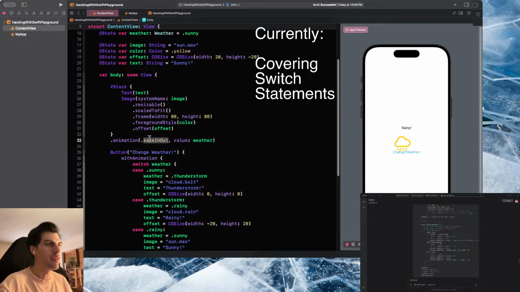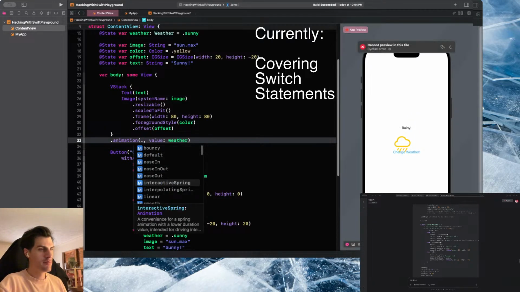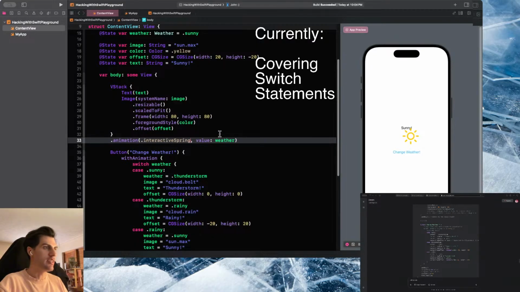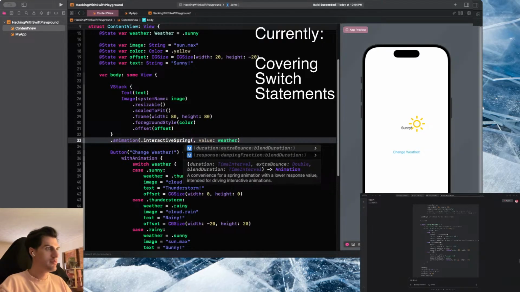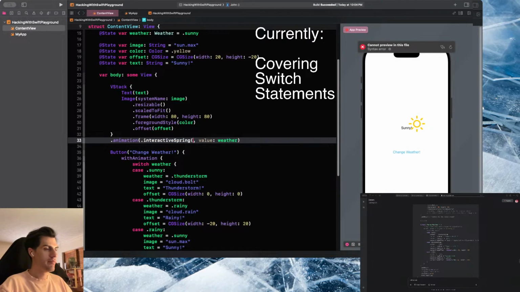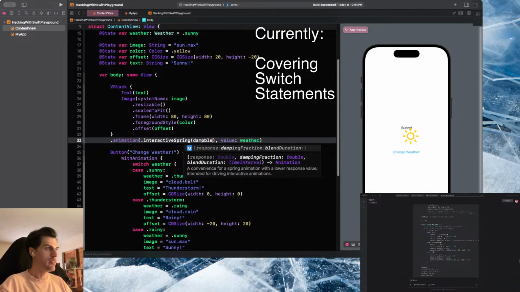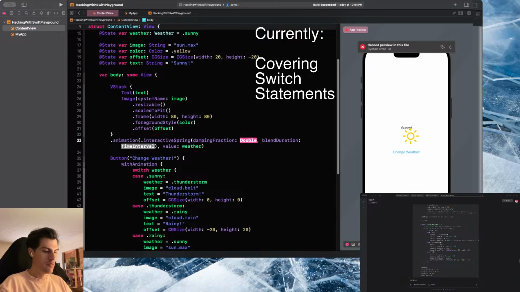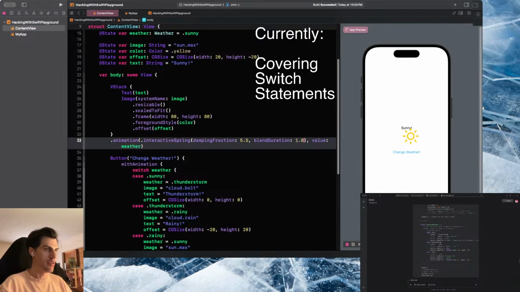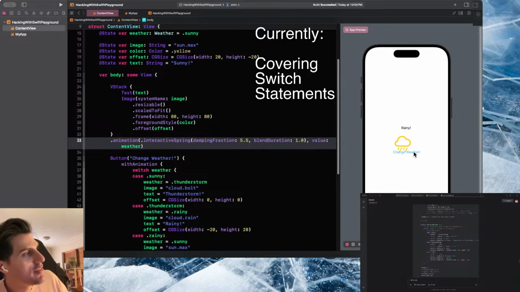Okay, that's better, but it's weird as well. Maybe interactive spring is the whole. Whoa. Damping fraction, blend duration, 5.5, 1.0, I don't know. Whoa, what have I, that's so, I don't know what I've done, to be honest.